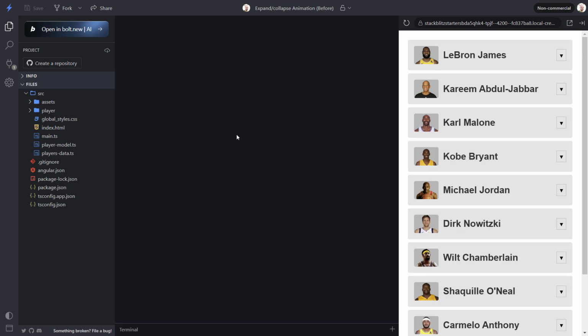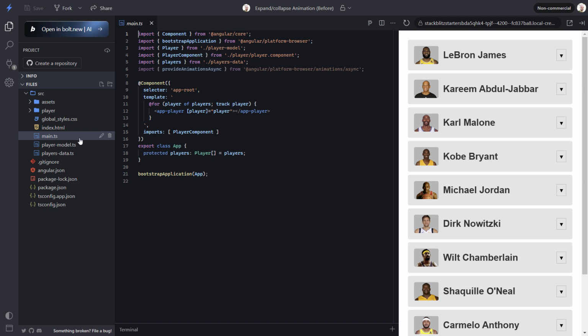But before we can create and add our animation, we need to include the animations module. To do this, we need to add the providers array to our bootstrap application function. Then we need to include the provideAnimationsAsync function within this array. Okay, now we can add animations.